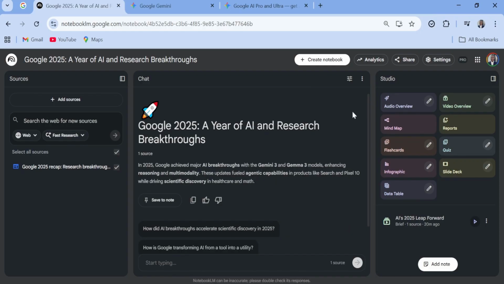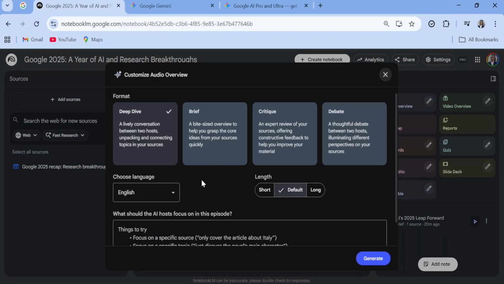Alright, so next we'll go to audio overview, and it typically contains four options: deep dive, brief, critic, and debate. Deep dive is a conversation between two hosts. So usually there's a female and male discussing the source of your material or what you want to discuss. Then the brief, this one is just a quick dive into the discussion.